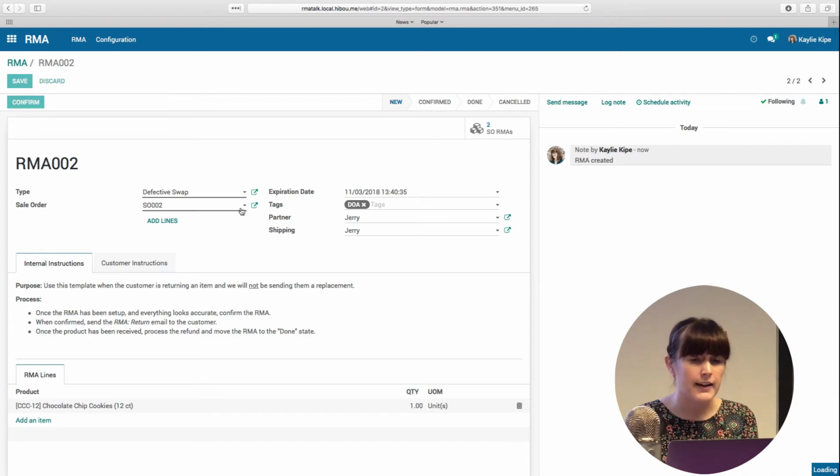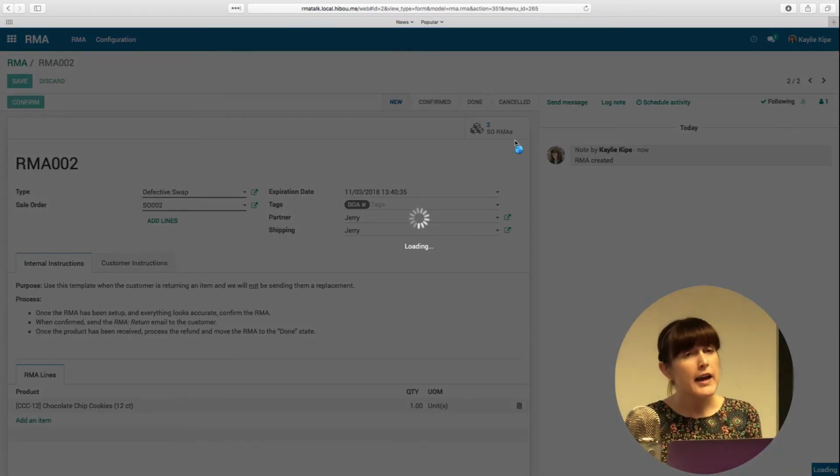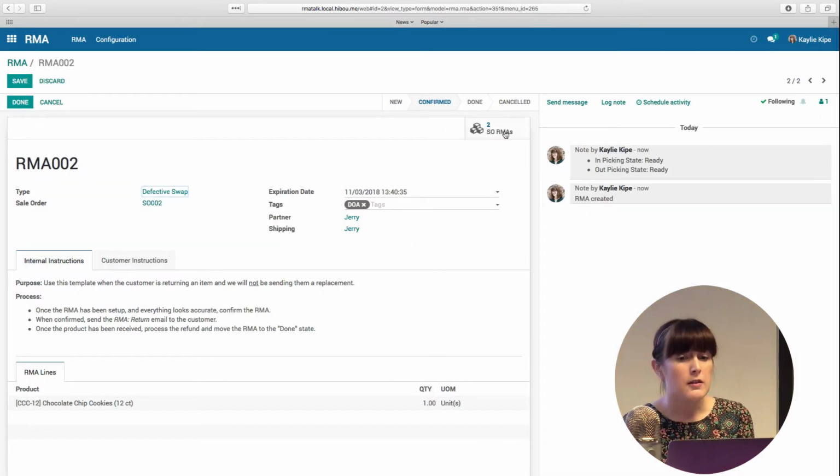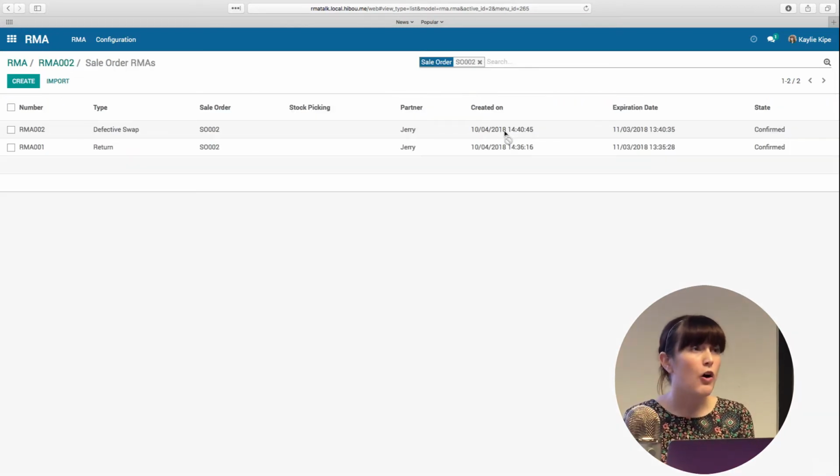When we've added lines and saved this, you'll notice that we have a smart button that appears. This smart button is a quick link to a list of all RMAs that are related to the sale order. And the reason why you might want this is a quick visual indication. If you have several RMAs open for a customer, somebody may have accidentally created a duplicate one because they didn't realize one of their associates already created one.